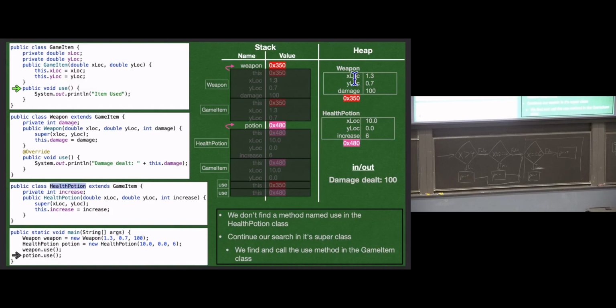Because for the weapon class, great, that's just what we've always done ever since classes. For health potion, we don't find the method. So we searched all over the health potion class. We do not find the method we're looking for. So then we go to the class header. It extends game item. So let's move on to the superclass and figure out if we can find this method in the superclass. Because health potion inherited all of the state and behavior from game item. Maybe game item has the behavior we're looking for, and it sure does. So this is the method that's called when we call use through an object of type health potion.